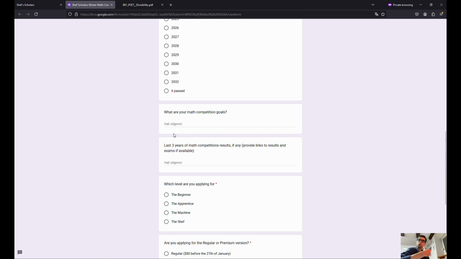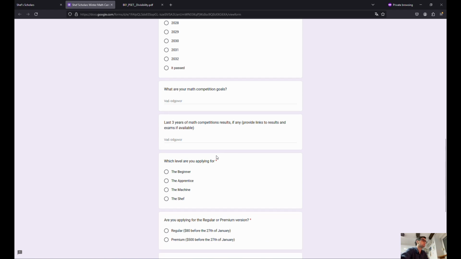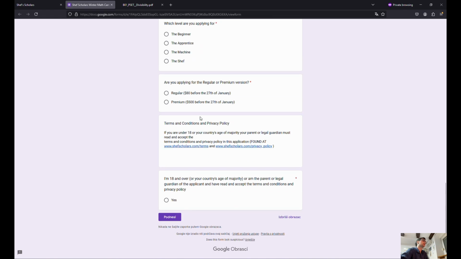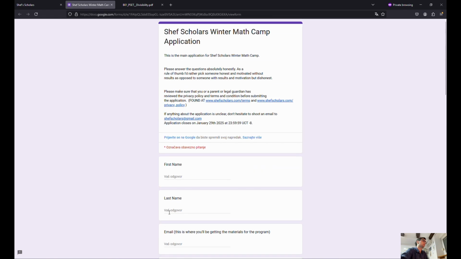We're going to get a sense of what you actually want. Last 3 years of math competition results, if any. This is just for us to get to know a bit more about your level, what you know, your weaknesses and strengths, perhaps. And then the level you're applying for, regular or premium. And of course, you need to read and accept these terms and conditions. And then you click, yay, let's do this.